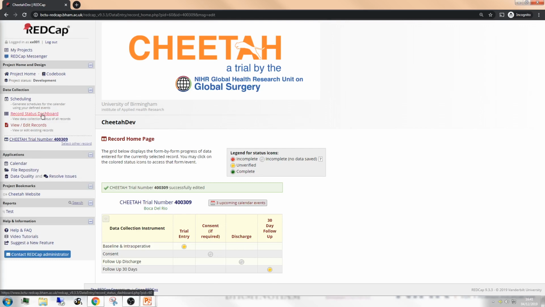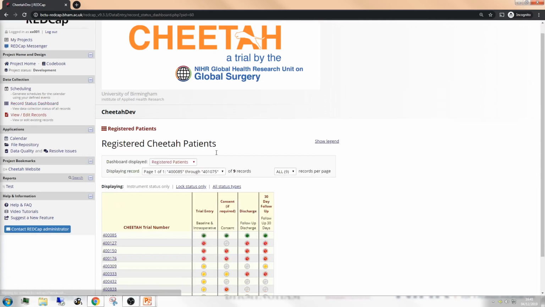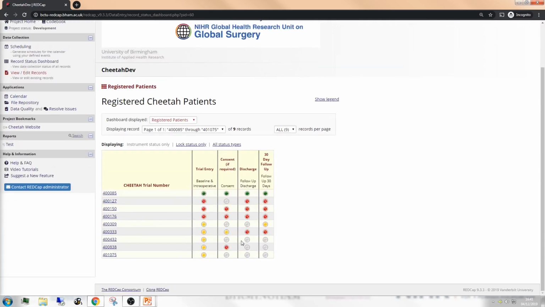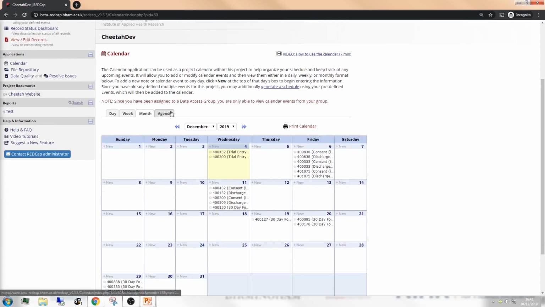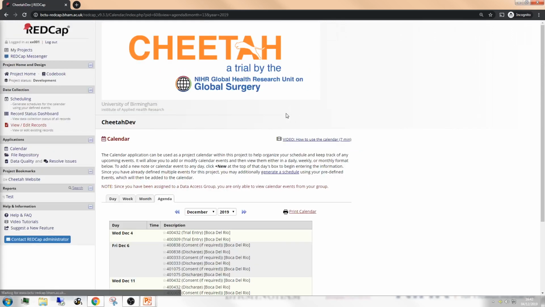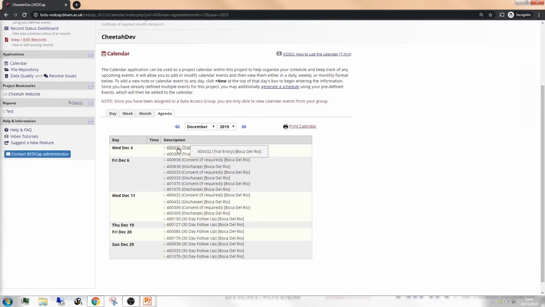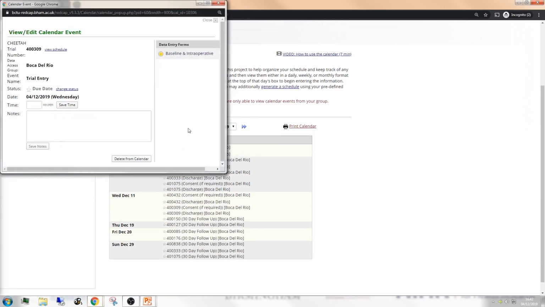If you do not wish to use the record status dashboard to find the CRF you're about to enter, you may also use the calendar or the agenda, and from here you can click on an event and access the required form from the calendar event.